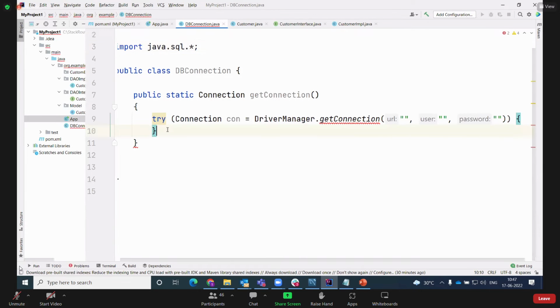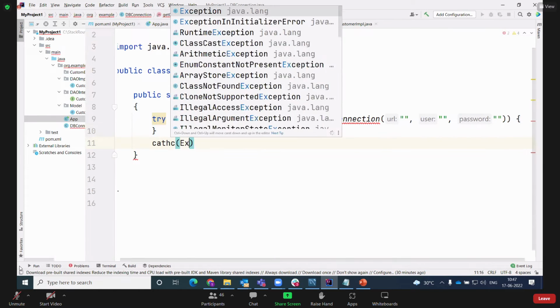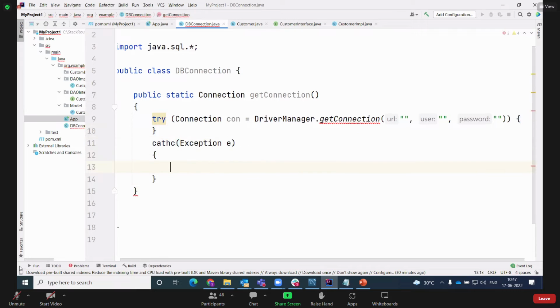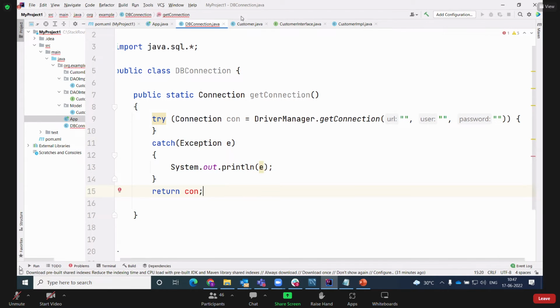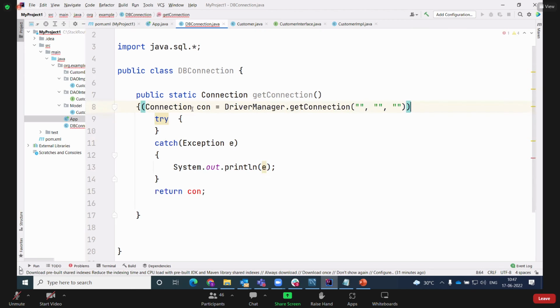Catch is left. The method catch. So don't leave the catch block empty. Please print whatever the error message via your exception object. And don't forget to return the connection object. Have it as a global variable.